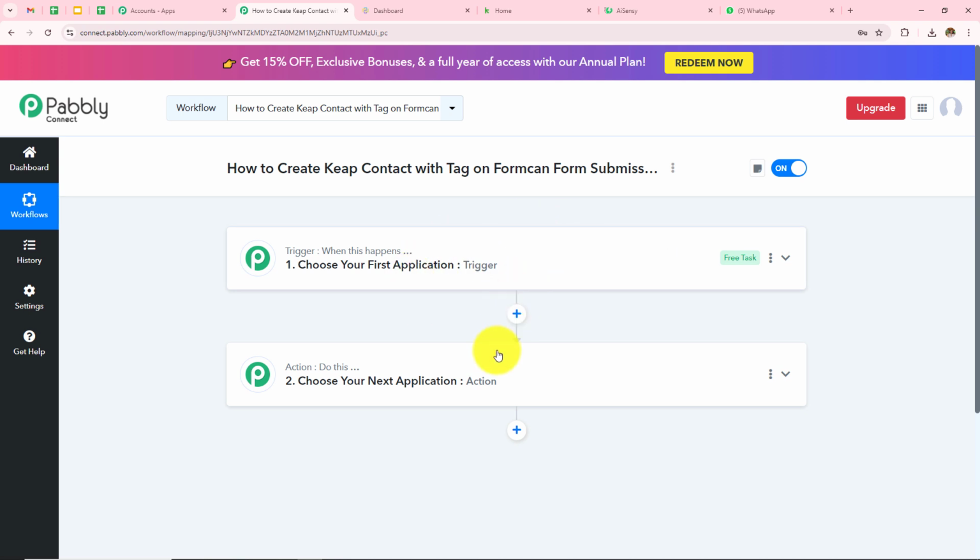Now as soon as I click on create, two boxes have appeared in front of me. One is trigger, the other is action. So trigger says when this happens, action says do this. Trigger is basically an event which starts the automation of a workflow. There can be only one trigger in a workflow, but as many action applications as you want.